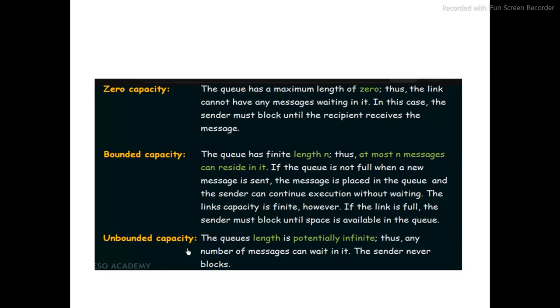Third one is unbounded capacity. This means the queue length or the buffer length is infinite, so any number of messages can wait in the queue, and the sender can keep sending messages. So no wait is required in this method.